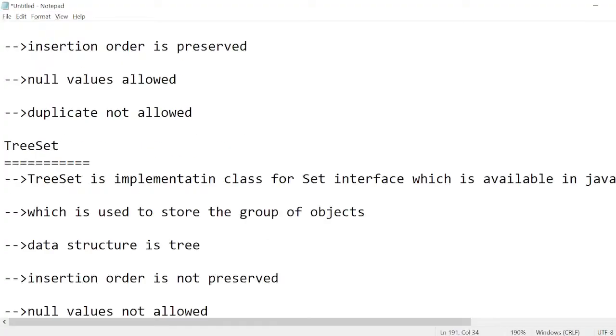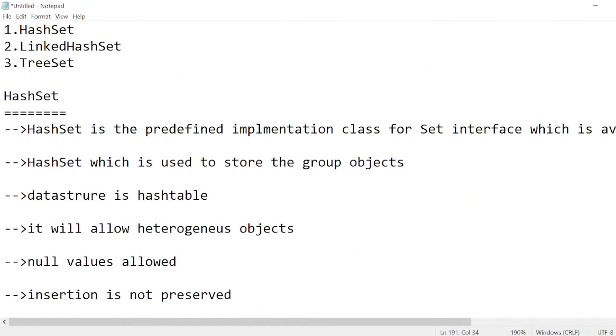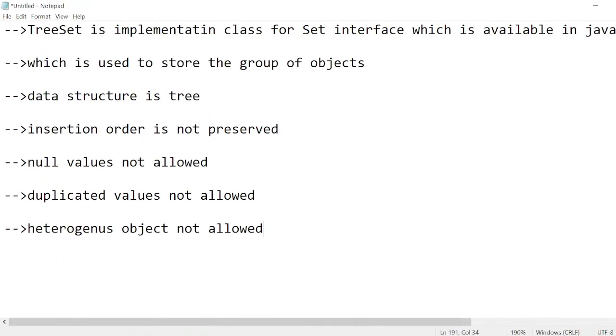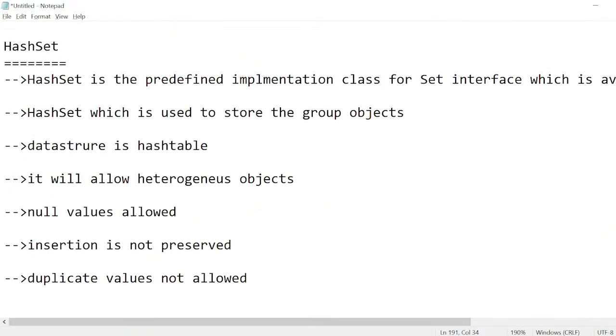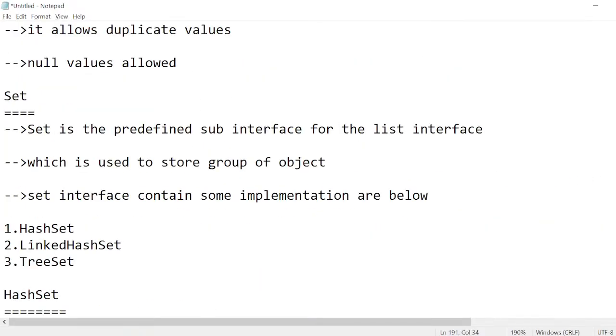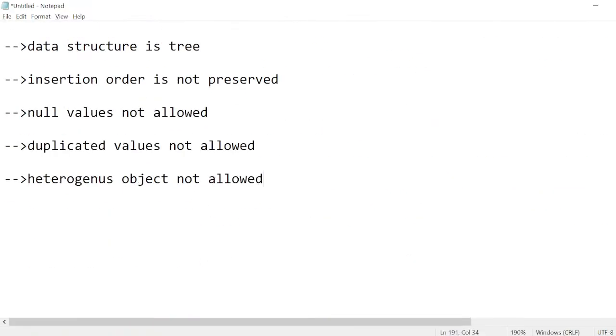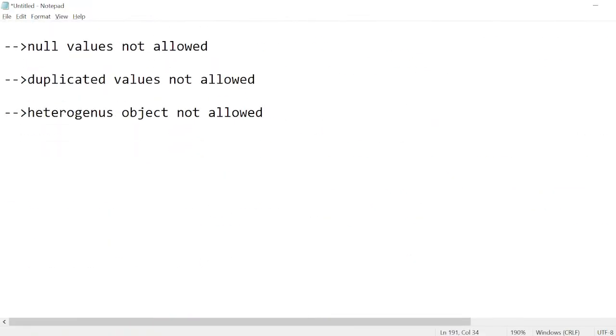So these are the points you have to be familiar with in collections, guys. I hope you are clear. If you learn one thing, you can remember all the remaining things as well. I hope that's it for today, guys.